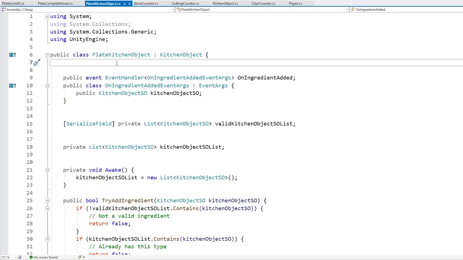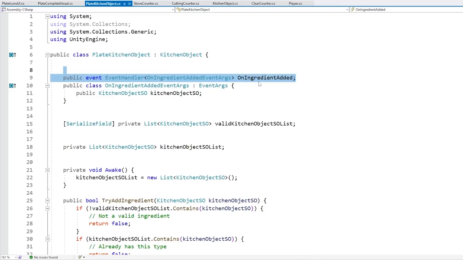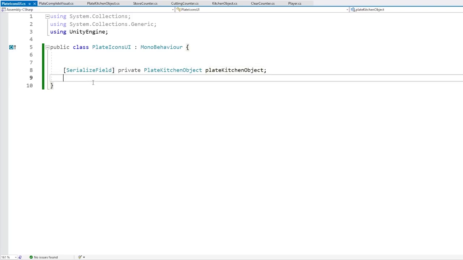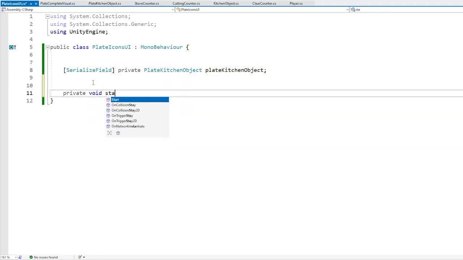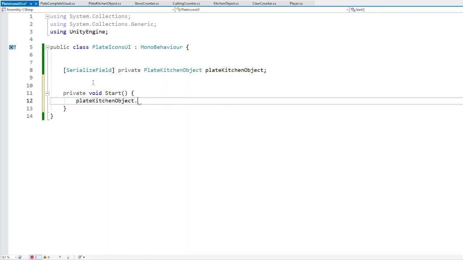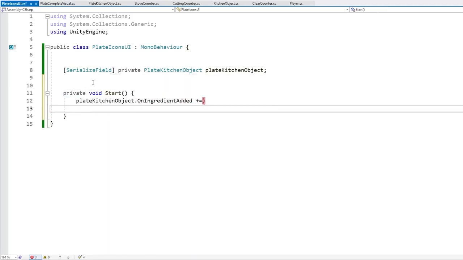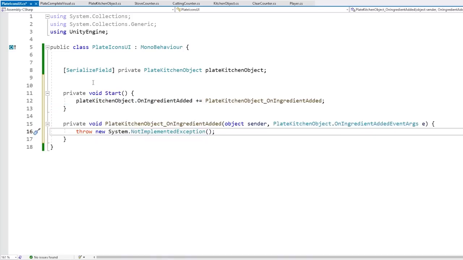Okay, great. Now on the plate, we already made this event for when an ingredient is added. So basically, we just need to listen to this in order to add the new icon. So over here on the UI, let's do, as usual, private void Start. And on Start, let's go into the plate kitchen object and listen to that event. And when that happens, let's spawn an icon.